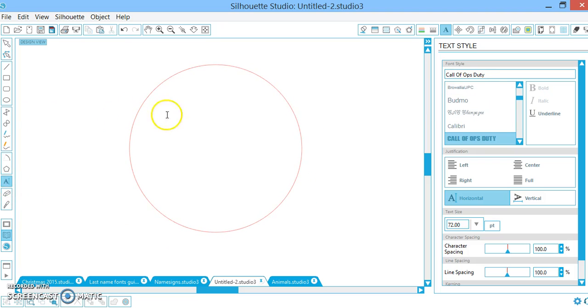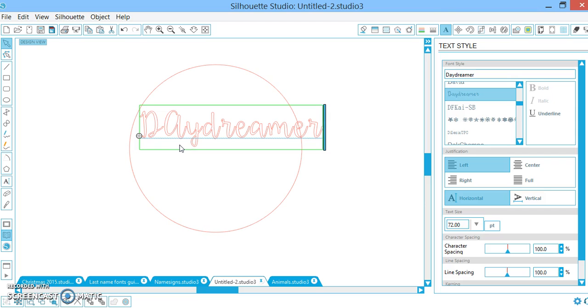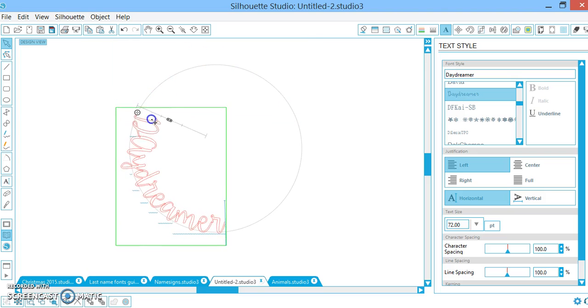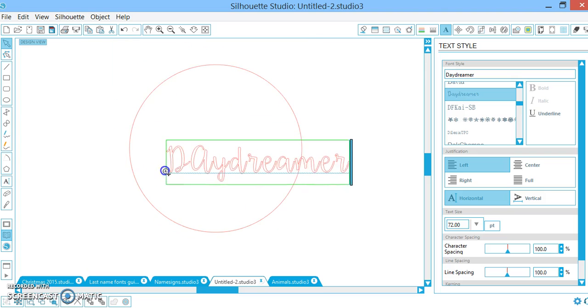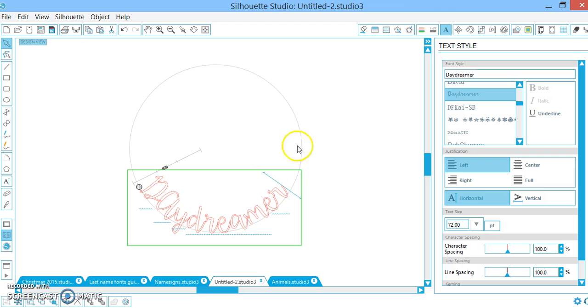I'm going to grab my text, and I'm just going to choose, let's go with Daydreamer. And I'm just gonna write Daydreamer, why not? And then here, I'm just gonna grab this little guy and I'm gonna move him around the circle wherever I want him. If you want him on the inside, you kind of just shift him to where you want. I'm gonna go right there.